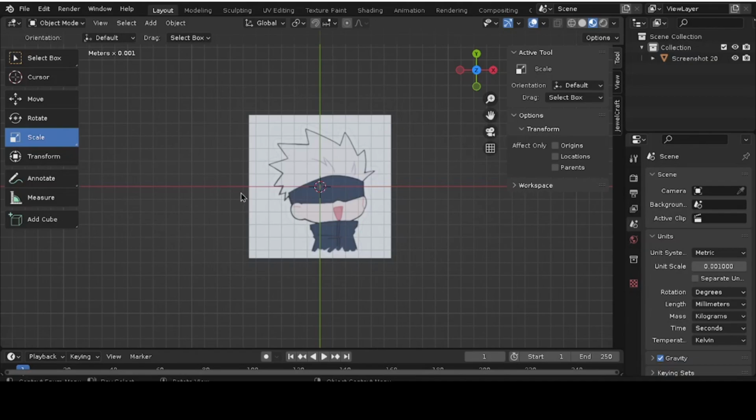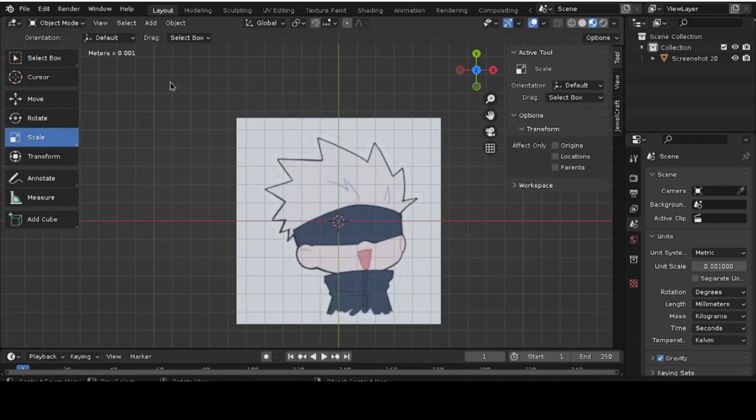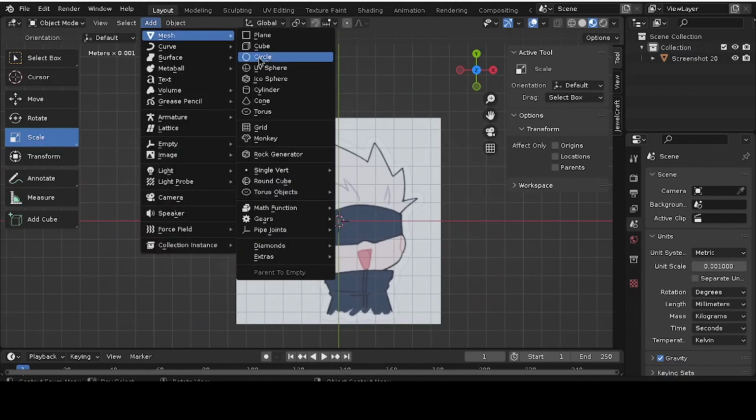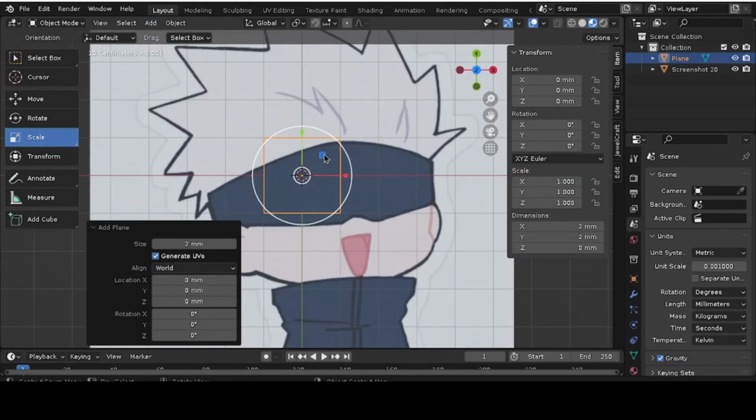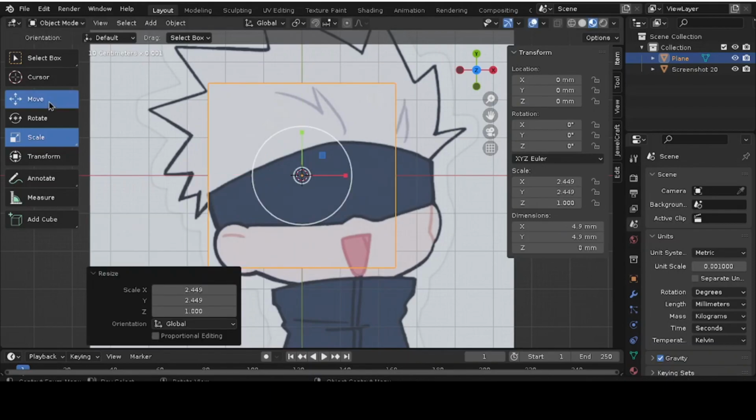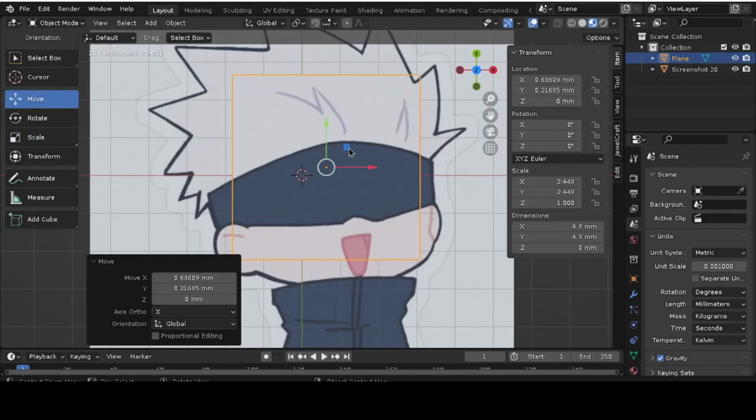Okay, so now what we want is to select a plane. So what we're going to do is add a plane. And now what you want is to maximize the space. I want to maximize as much space as possible in the image. Okay, that's perfect. That's about maxed out, right?